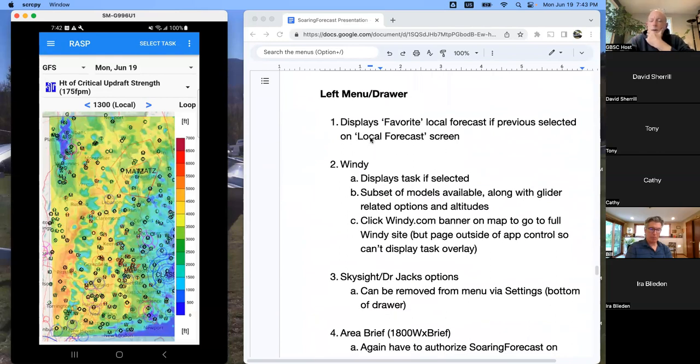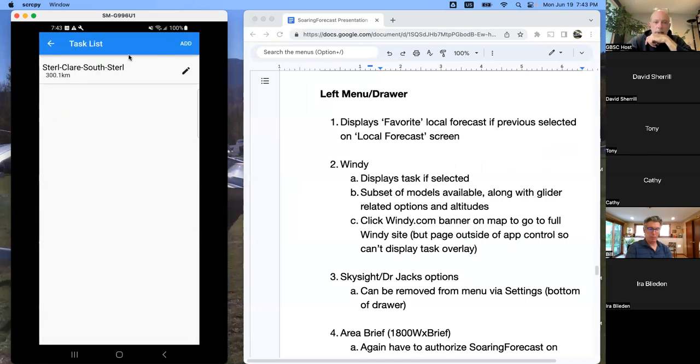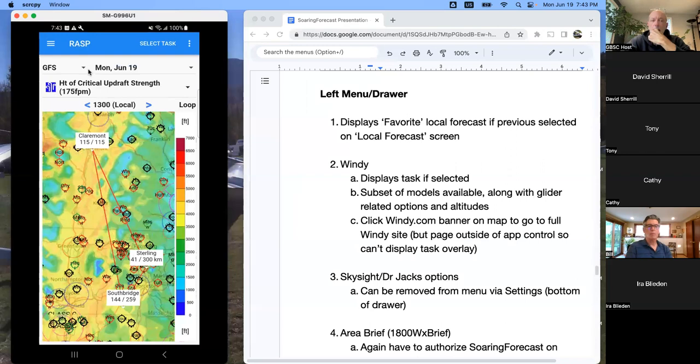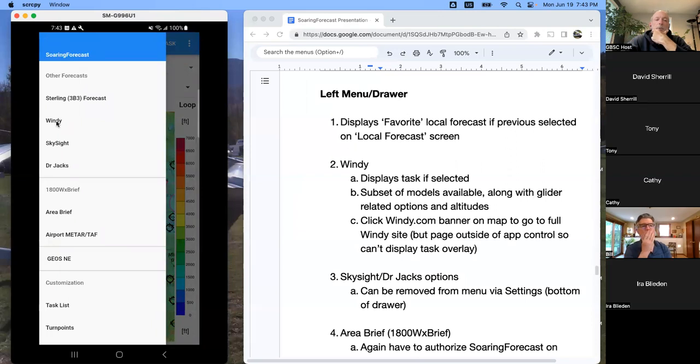We did show you how to get the favorite when you're in the local forecast screen. Set it as favorite. Oh, windy. Let's go back. And when I switched regions, it cleared the task because we wouldn't be flying that task in a different region. So I'm going to put that back to show our task. And then from the nav bar, you can go over to windy.